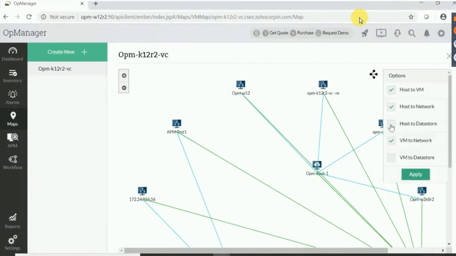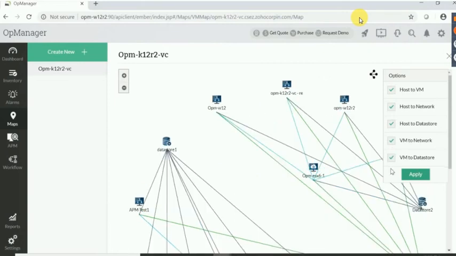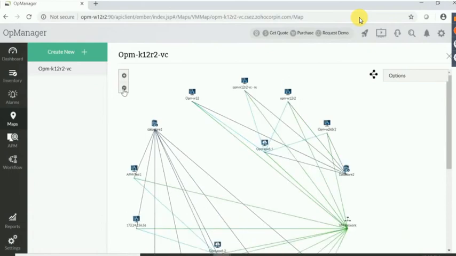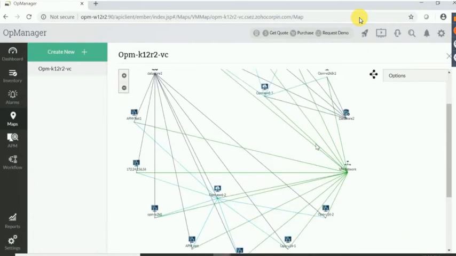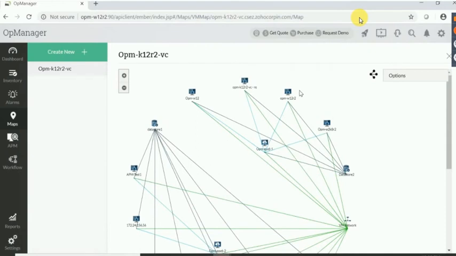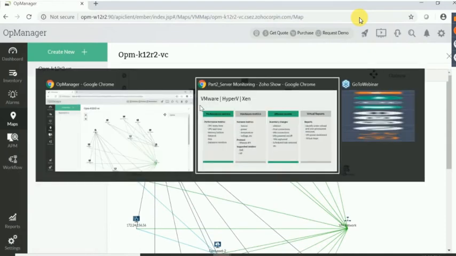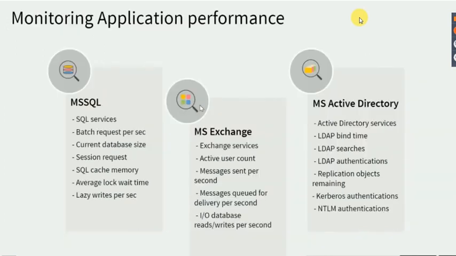So right now, the host to data store and VM to data store were unselected. So I want to see that data as well. I'm just selecting and applying it. I can also resize this so that I can see a clear view of how my virtual devices are connected with each other. All right, so that is about virtual servers.